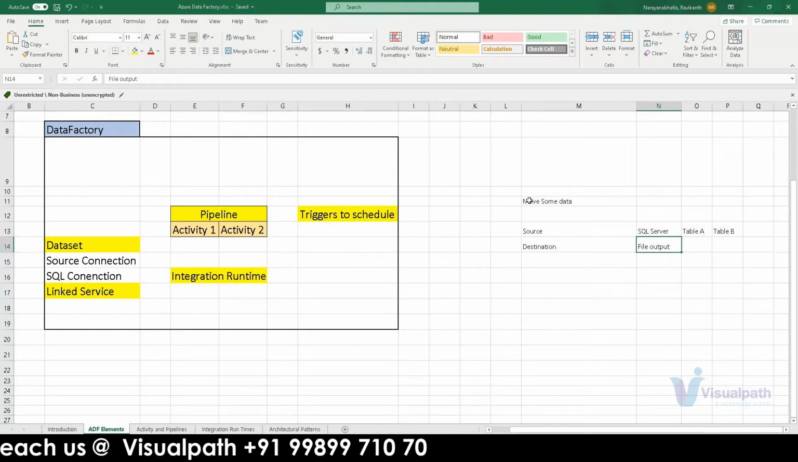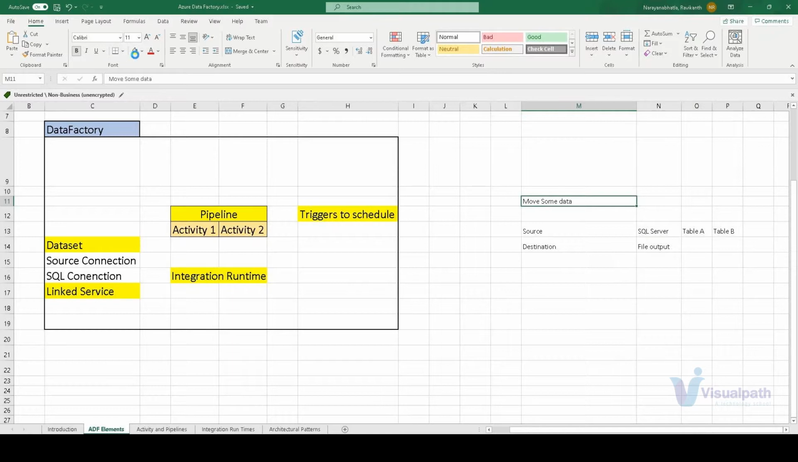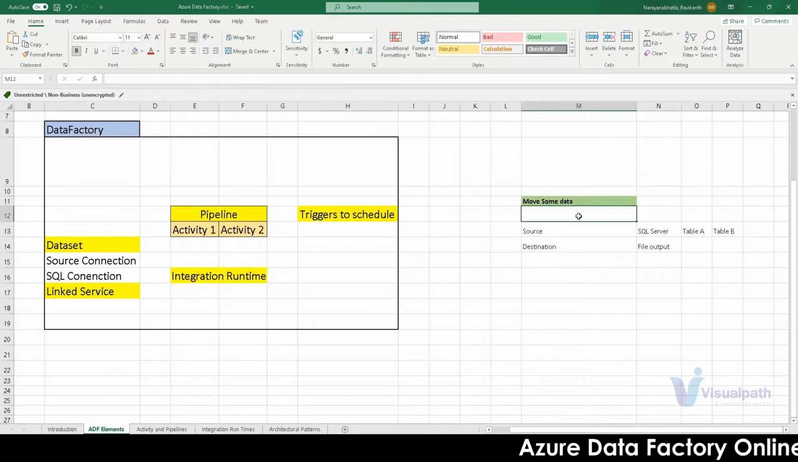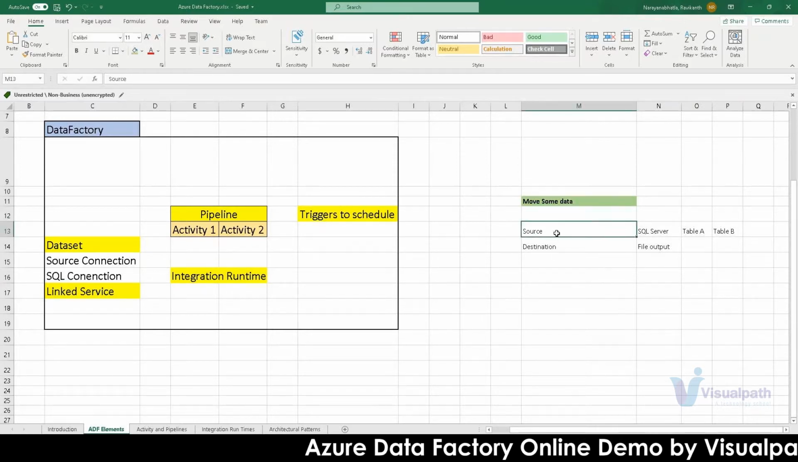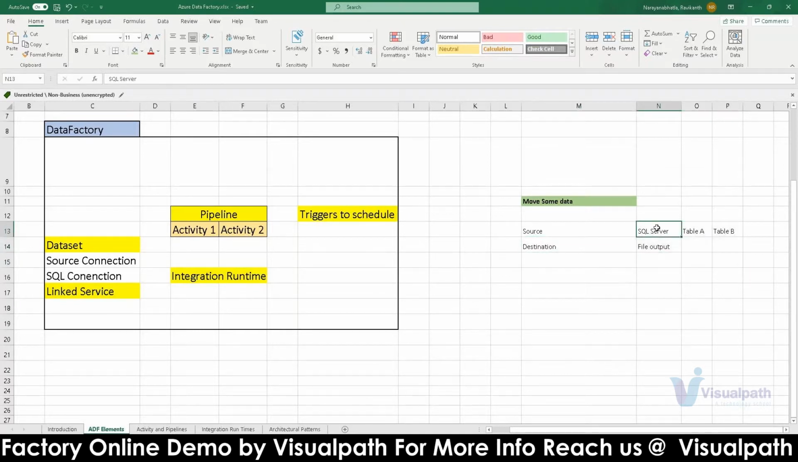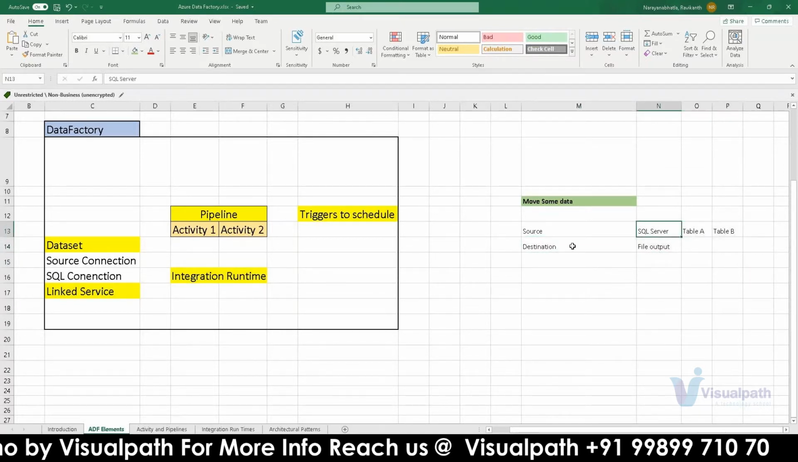What are we actually trying to do here? We are trying to move some data. Nothing but there is some kind of data movement that we need. What is data movement? There is a source defined, there is a destination defined. Take a case like a SQL server as the source, and the destination is a file output.